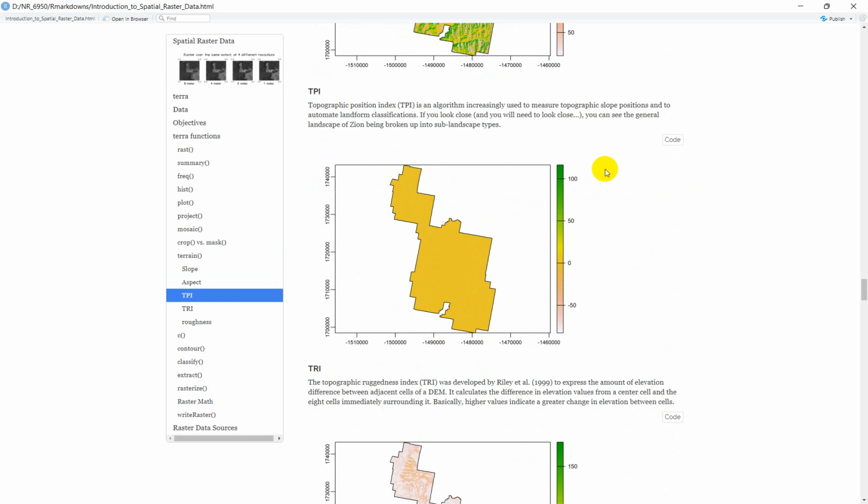TPI. TPI stands for Topographic Position Index, and it's an algorithm that is increasingly used to measure topographic slope positions and to automate landform classifications. So, if you look closely, and you're going to need to look really closely, because Zion National Park, while a big area, is not that big compared to landscape studies. You can see the general landscapes of Zion being broken up into sub-landscape types.